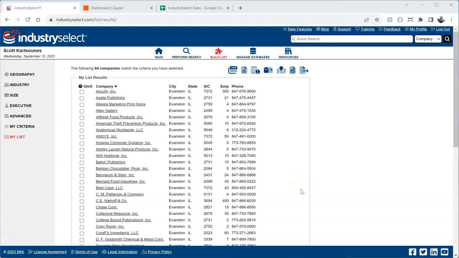In this video, we're going to provide a demonstration of the integration between IndustrySelect and Zapier. Now, if you're unfamiliar with Zapier, Zapier is a universal API connector, and what that means is it connects virtually any two apps together to be able to transfer data from one app to the other. They have over 5,000 apps in their marketplace of apps that are available, and IndustrySelect is one of those apps.